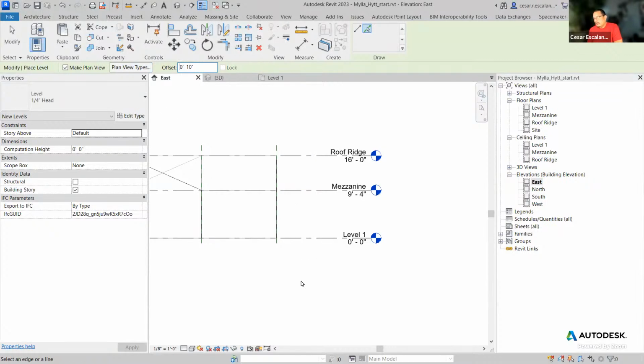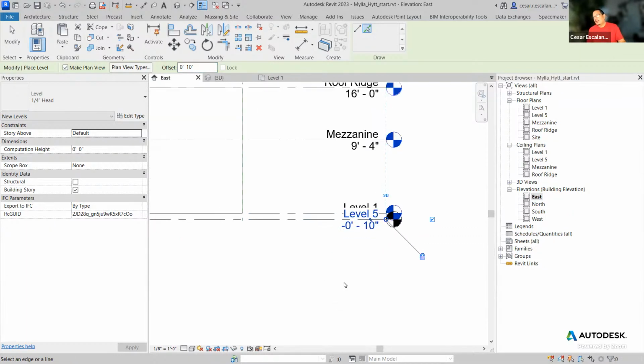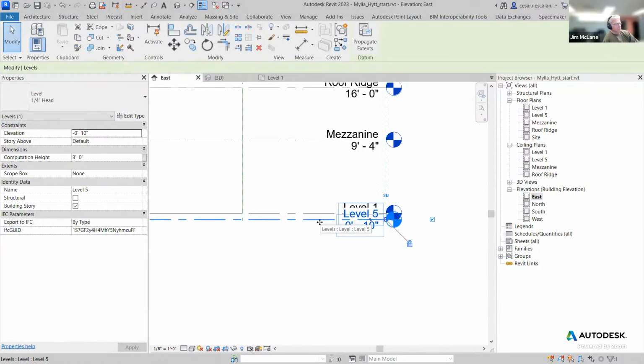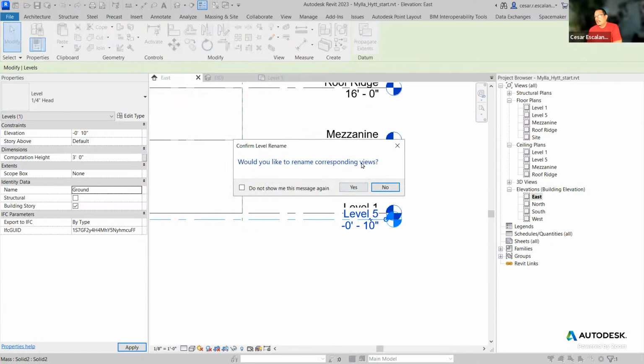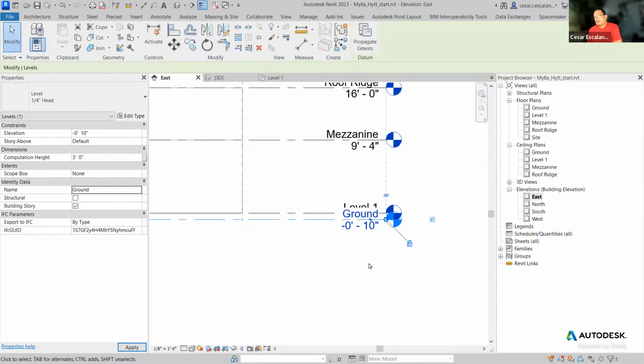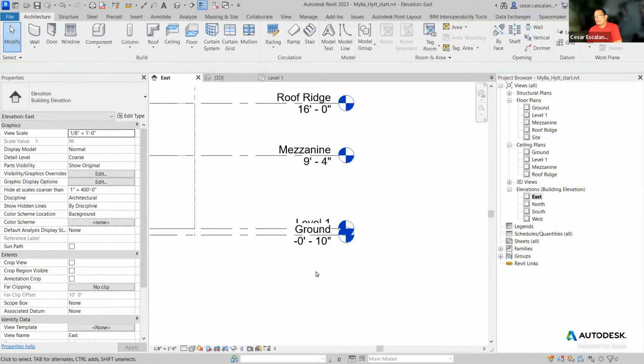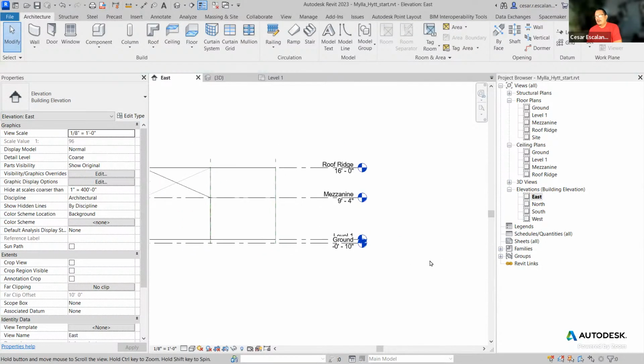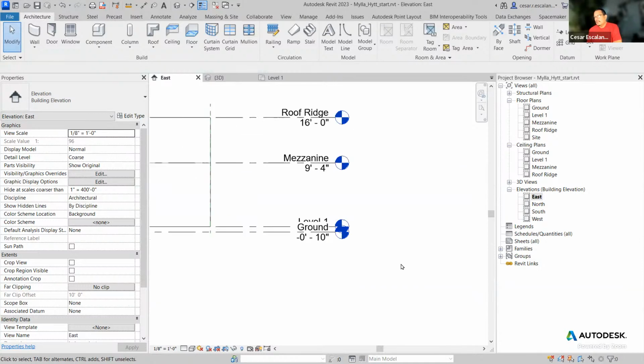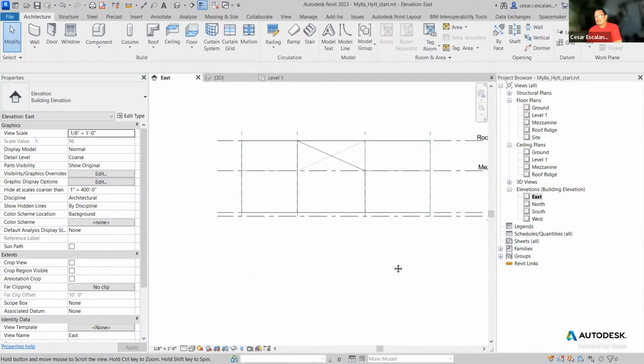And then approach level 1 from the bottom, and you see that preview dash line below level 1. That's where I want to click. Right now it's called level 5, but I'm going to select it and rename it as ground level. Rename corresponding views, yes. And here you go. These are all the levels in the project. Any question here? Easy.